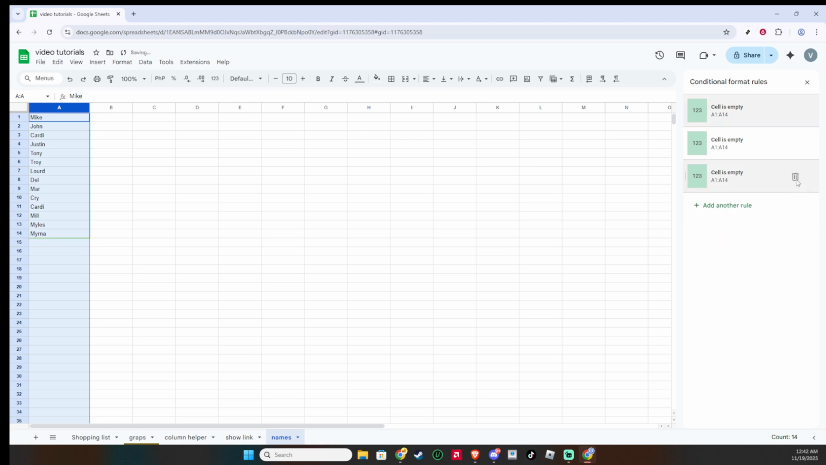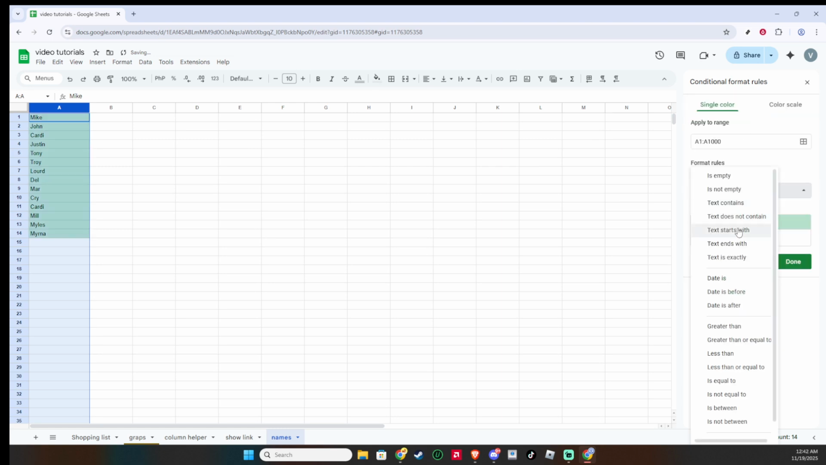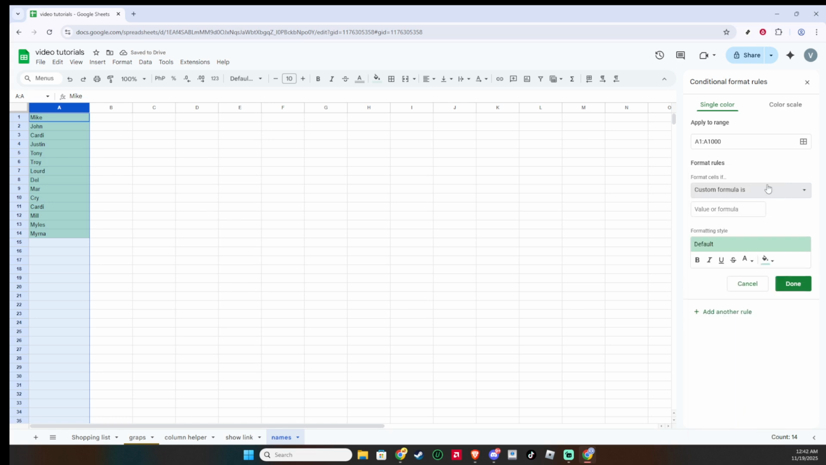In the sidebar, look for Format Rules. Open the drop-down and select Custom Formula Is. This tells Google Sheets that we're going to provide our own formula to decide which cells get highlighted. In the formula field, enter exactly this.